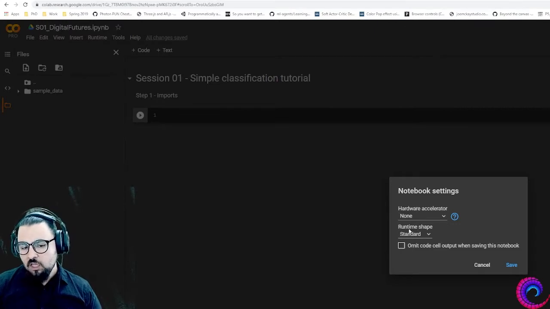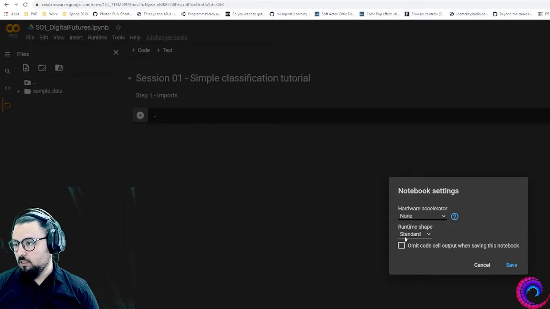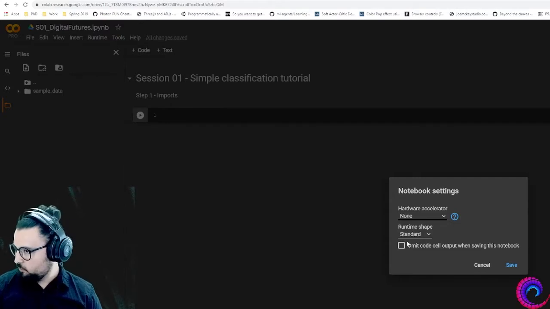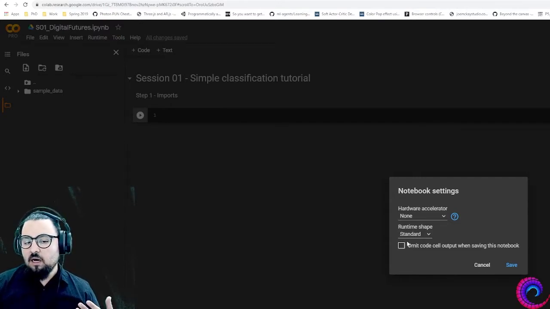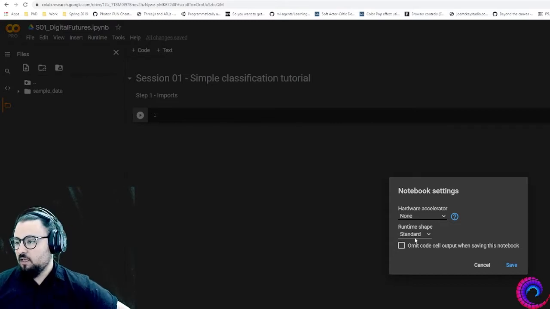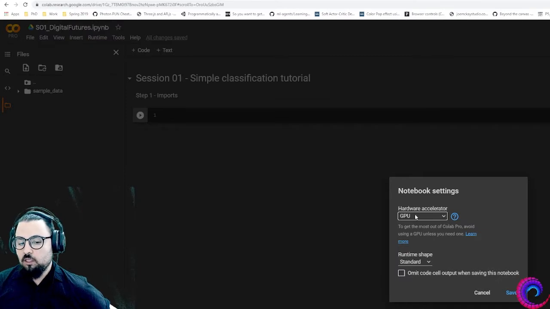So here you have a GPU and also a TPU. These are graphical processing units and tensor processing units. TPUs are for other types of data, when you're not dealing with images, and you want to use them for specific reasons. Google Colab tells you that unless it's absolutely necessary, don't use a TPU, just use a GPU. So you want to use GPU.